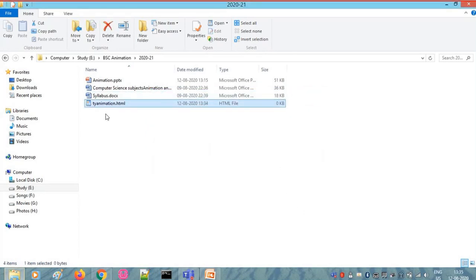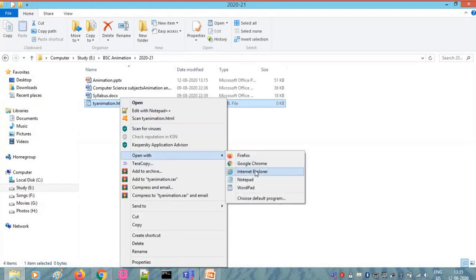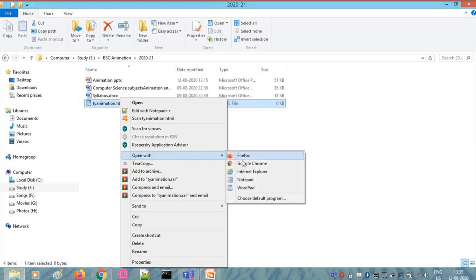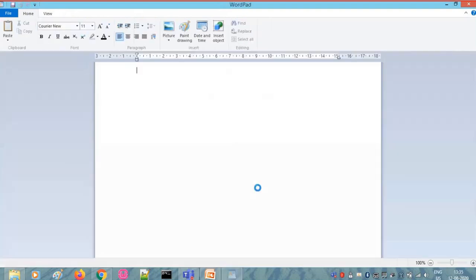Now here you can write your HTML program. First of all, I will show you how to write a simple HTML program. To type the program, you can open this file in any editor like Notepad, WordPad, or if you have any other editor like Notepad++, you can open this file with Notepad++ also. Here I will use WordPad because everyone has WordPad. So I will open this file in WordPad, and here I can write the HTML program.